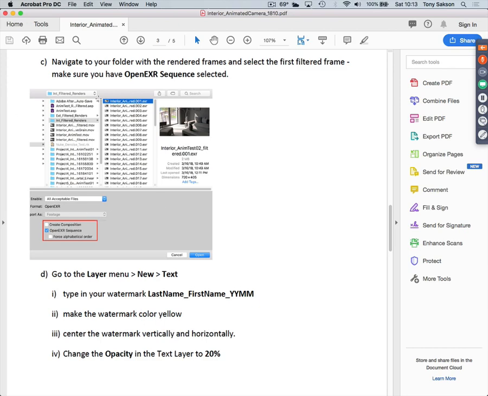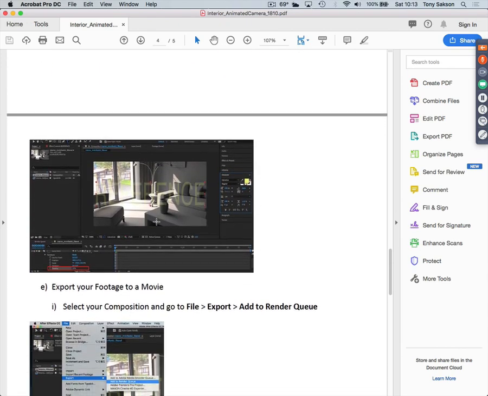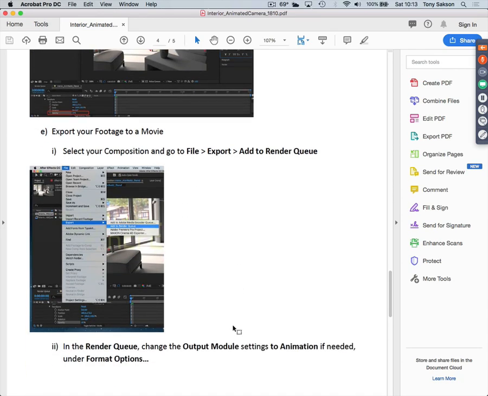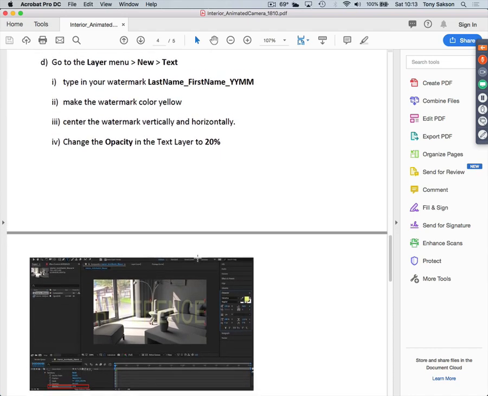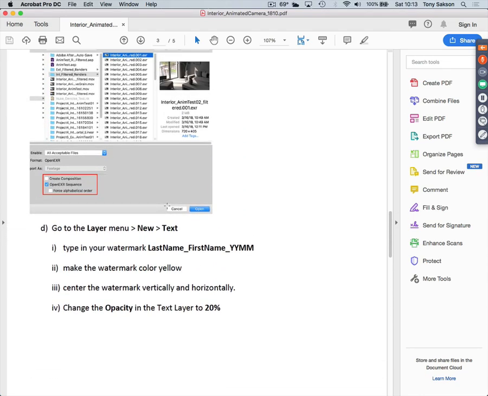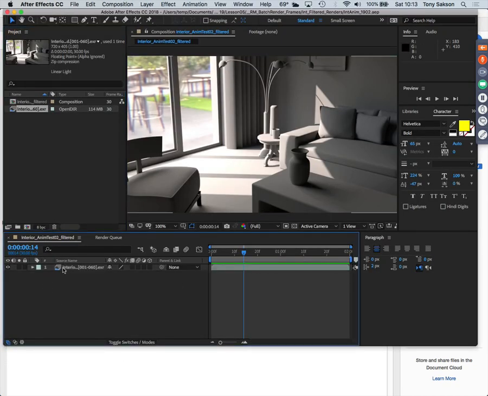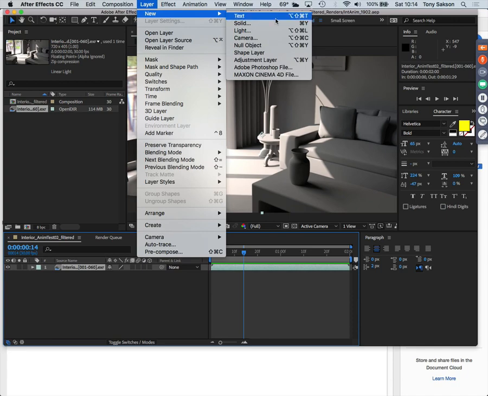All right, so we brought our footage in. We've taken care of the alpha channel. Now what we want to do is add in the watermark in After Effects. So that part is actually pretty simple. After Effects is layer-based, just like Photoshop. So what we want to do is go back into After Effects, come down here in the timeline, go up to the Layer menu, New, and we want a new text layer. Again, this information is in the PDF.